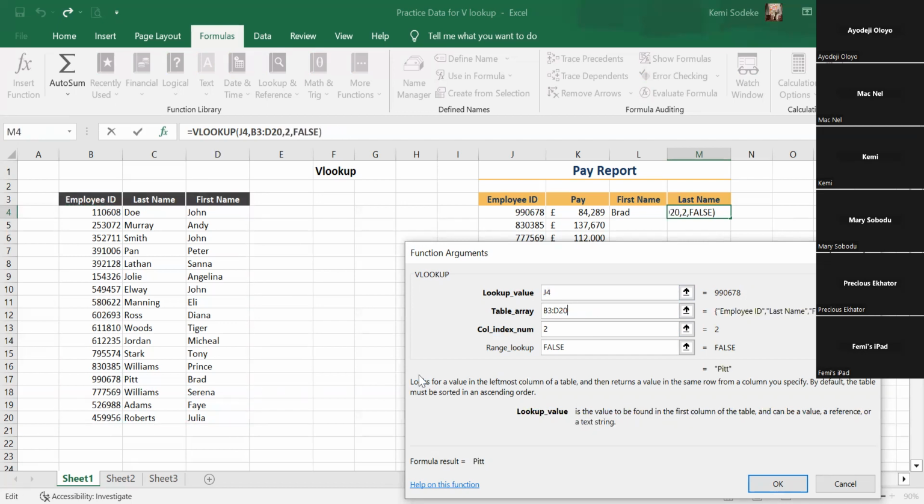Just highlight the entire table. Once you're there, just select the table. So I start from B3 all the way down to D20. So just make sure you select where you want it to look for the information, and that is the only place it's going to check. So you have to make sure that you select the right table. Usually when you use the VLOOKUP, it will be long data, so you just make sure you select everything.